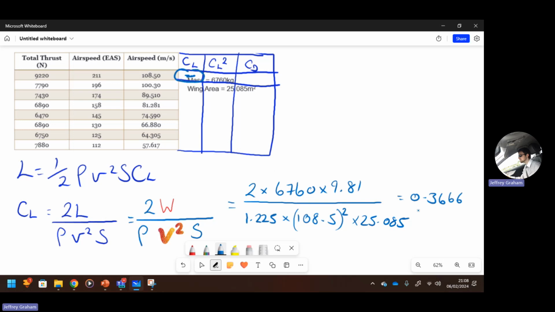And then to get CL squared, all I'm going to do is take this value here and square it. So CL squared ends up being 0.1344. Right, so that will be our first value for CL squared.